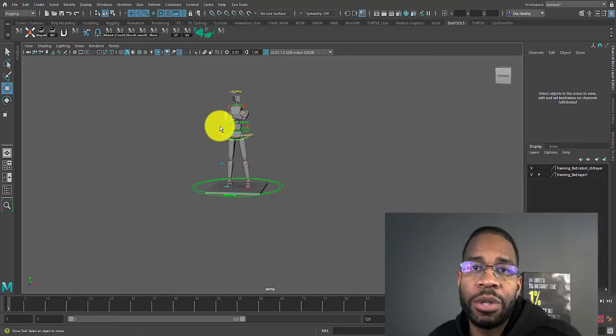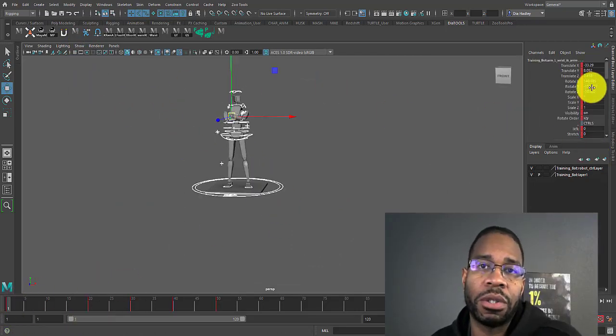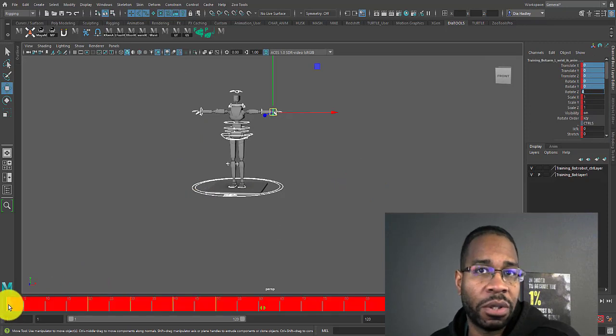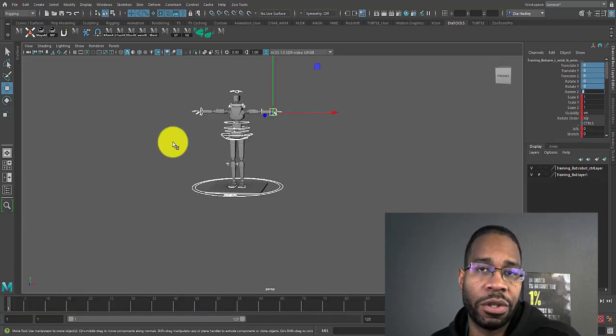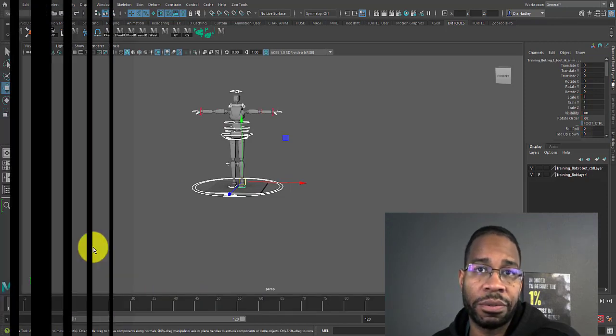Okay, so now that we built our character sheet and we got that going, now we want to actually make our idle pose. And there's several key things that I wanted to share with you before we actually dig down and create the whole idle pose.